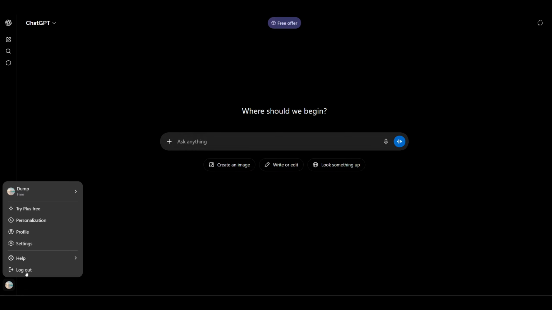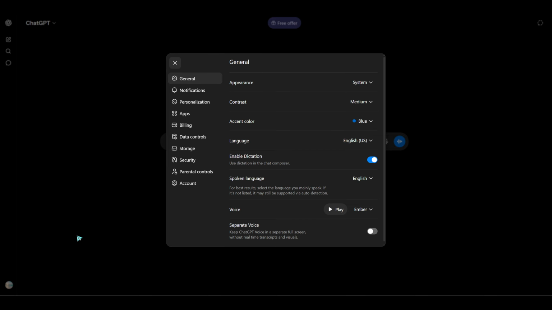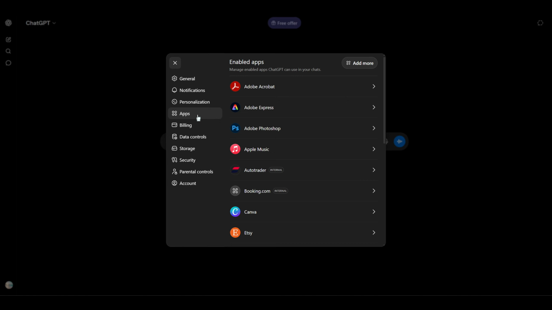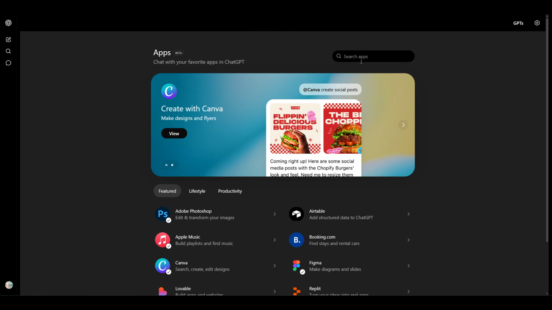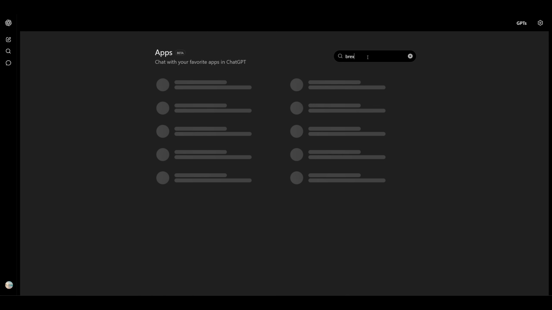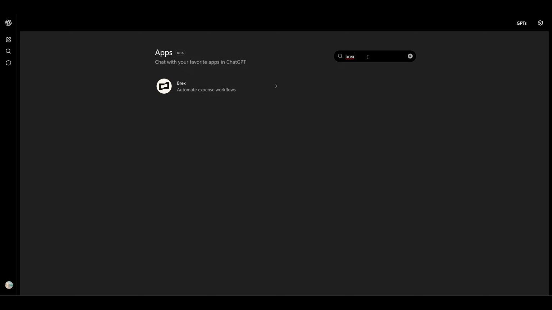Inside Settings, look for the section labeled Apps. This is your hub for managing third-party tools that can work alongside ChatGPT. Go ahead and open it. You'll see options to discover and manage integrations. Click Explore Apps, or if your interface says Add More, click that instead. Both options take you to the same place, the app directory, where you can find and connect available tools.